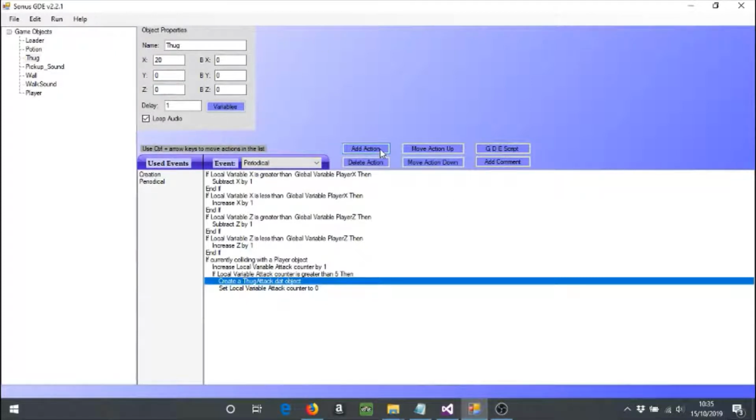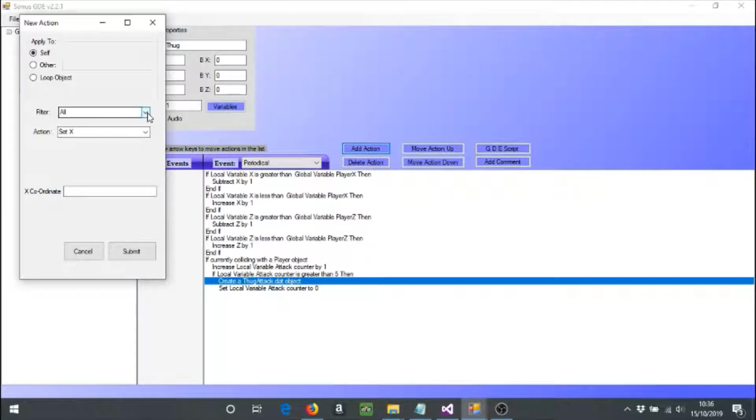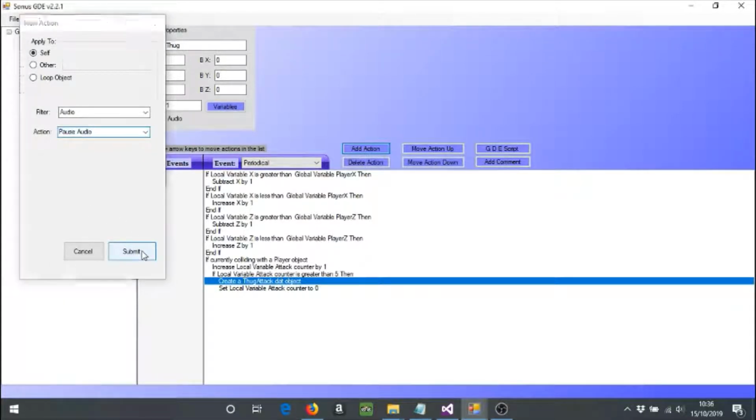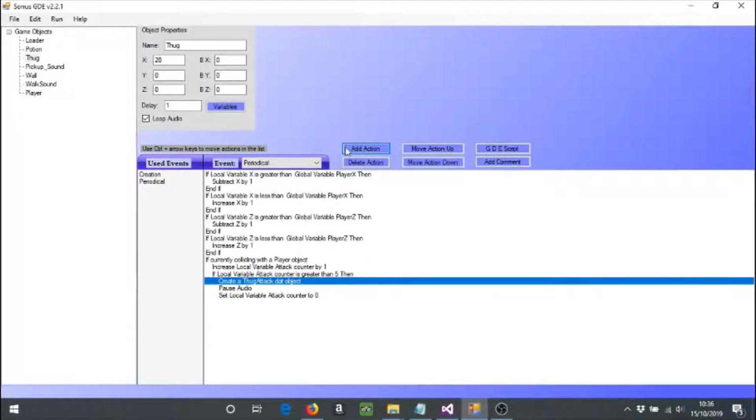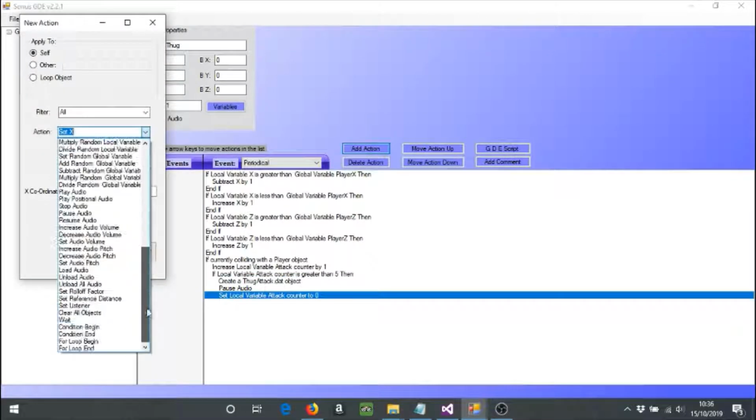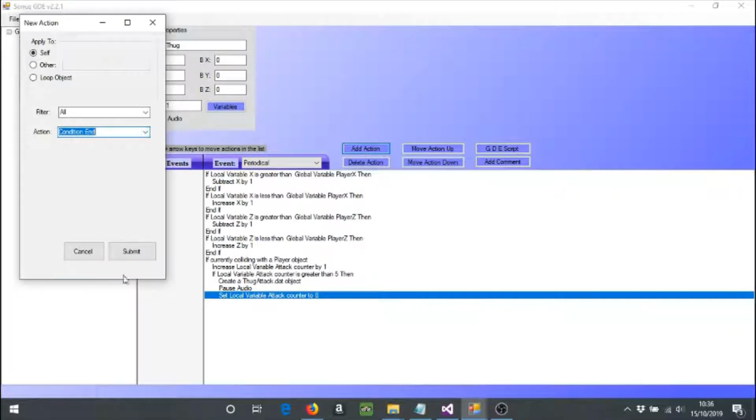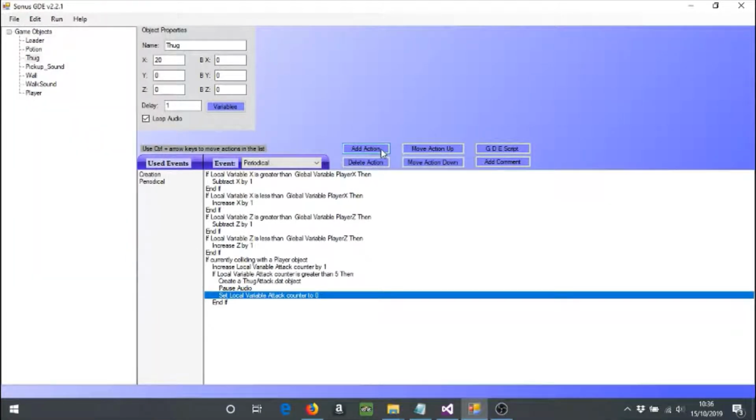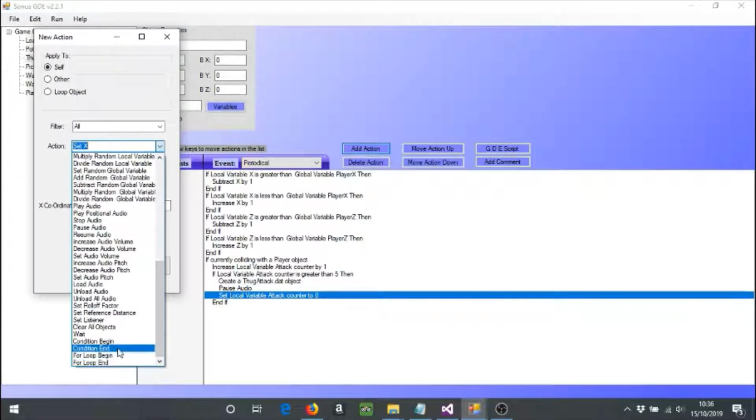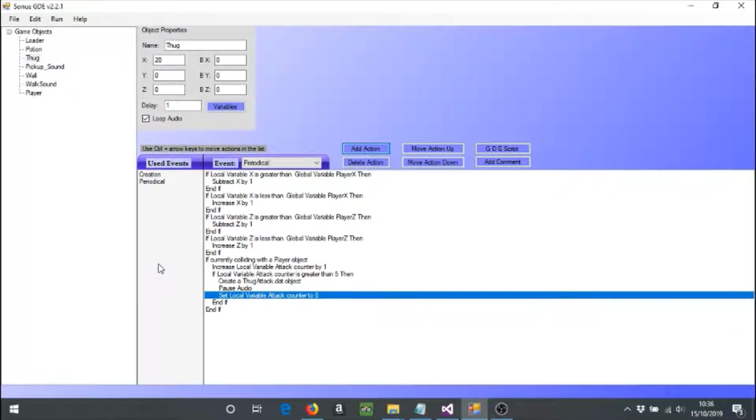So add action. Get audio. Stop audio, pause audio. Submit. Then use set local variable. Select and submit. End action. Condition end. Add action button.